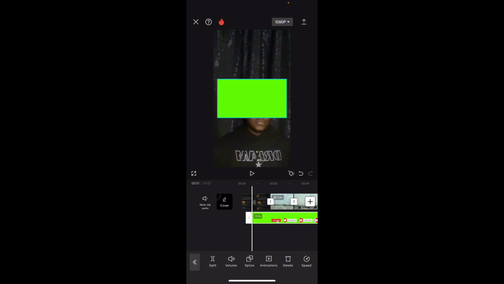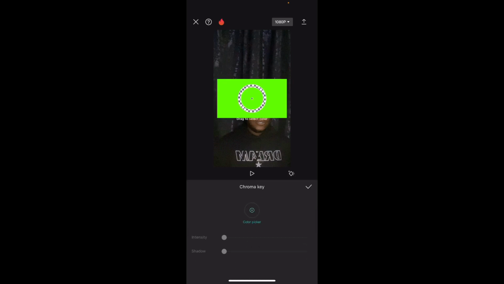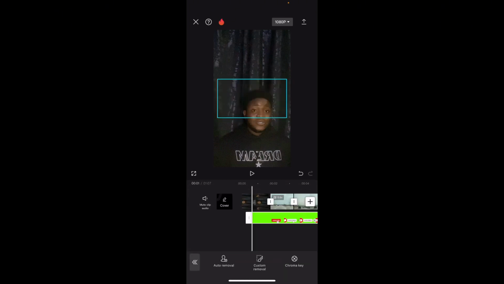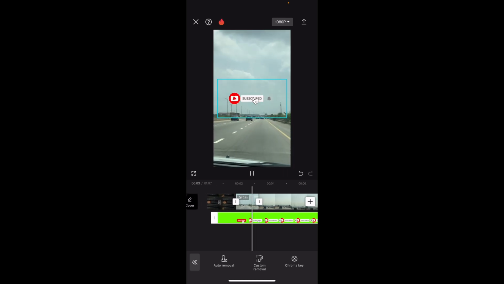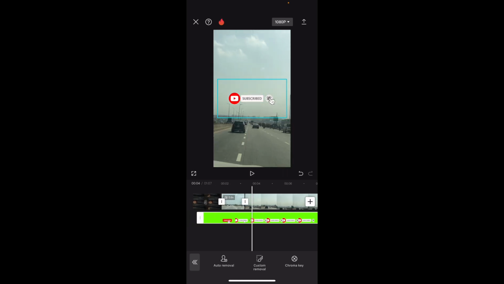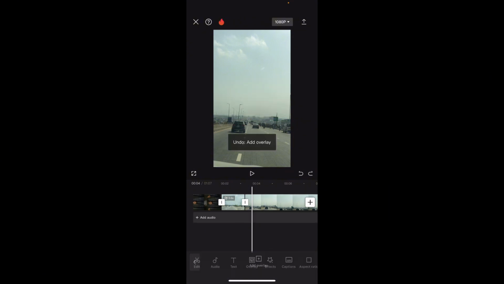All right, add, just to show you guys how chroma key works. And then I come here to remove background, and then chroma key. So all I have to do is click on this and then increase this to the maximum. As you guys can see, now it's just showing the subscribe. So this is how the chroma key actually works.